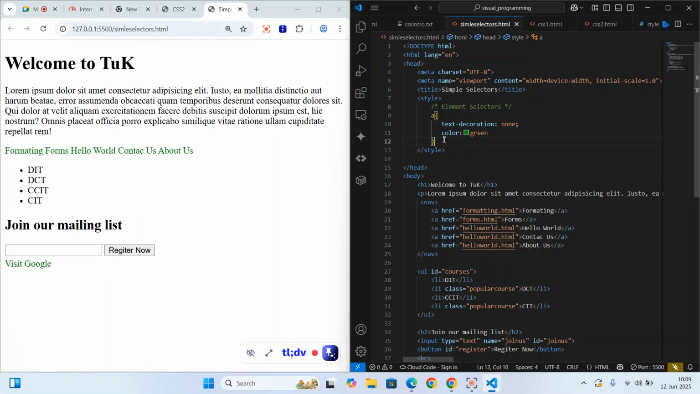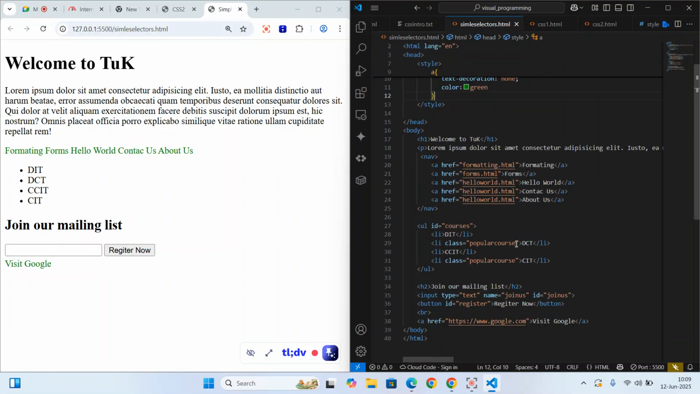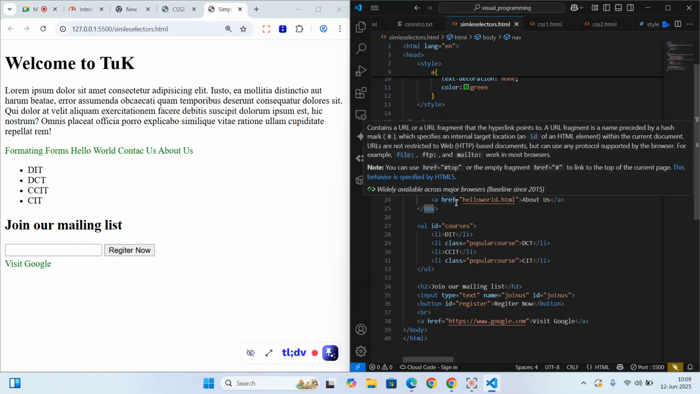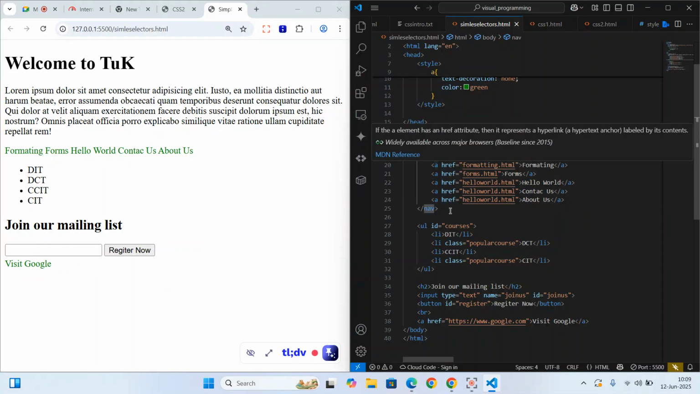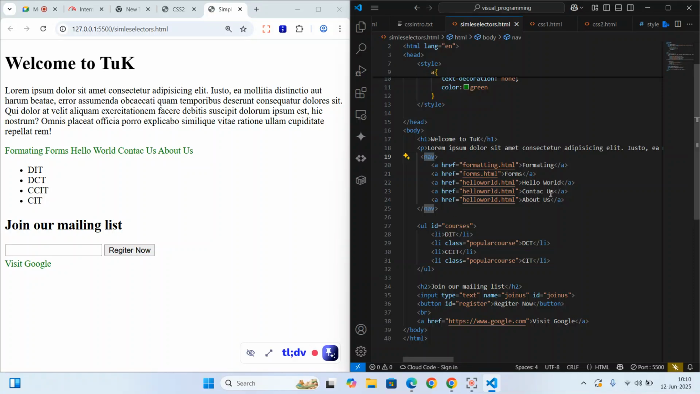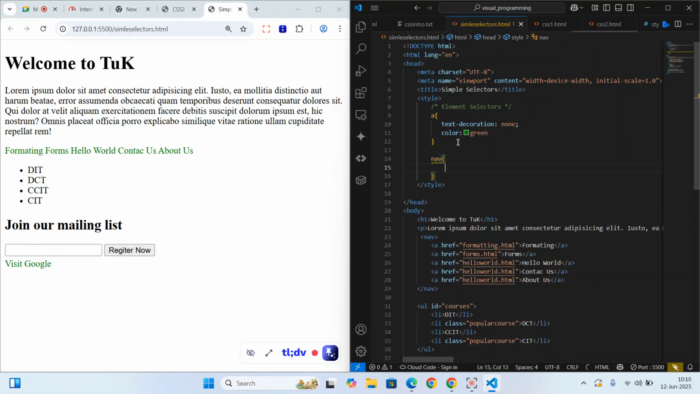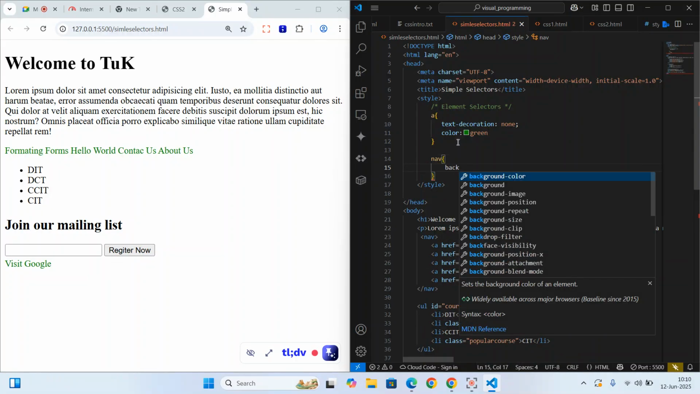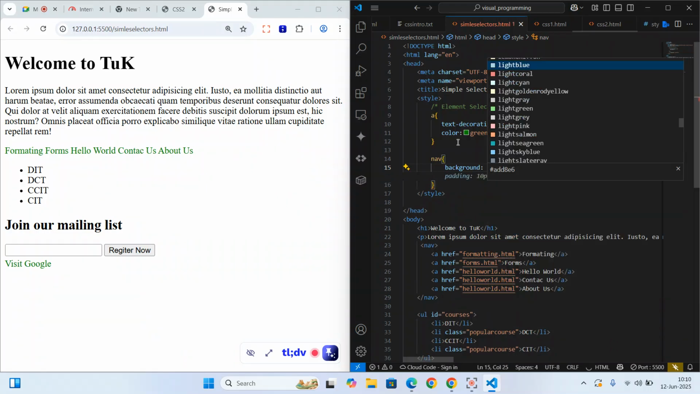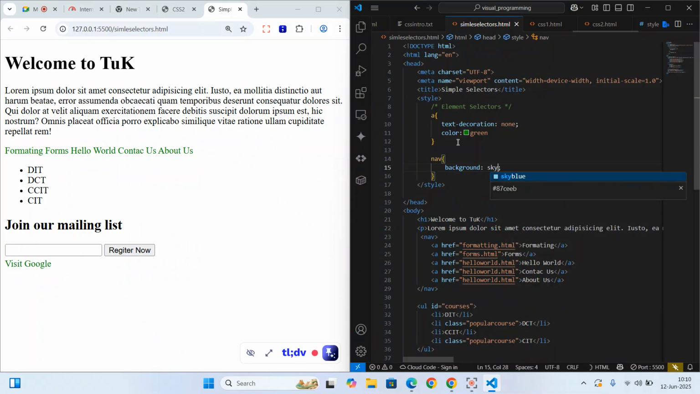Now, let's say, for example, I want to pick something that has a name. Let me just use the navigation first of all. In this navigation, I want to change the background. So when I come here, I'll simply say, take my navigation and make the background maybe something like sky blue.